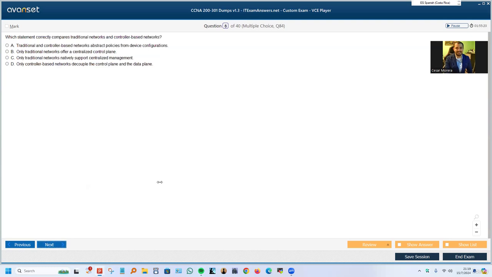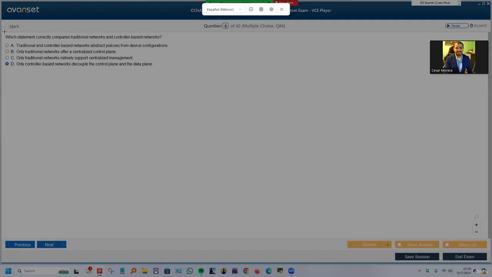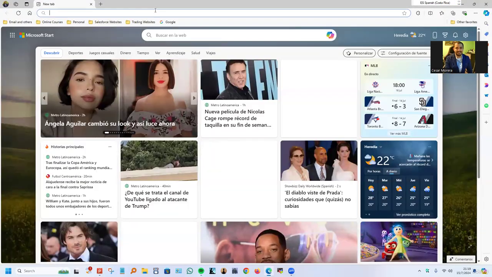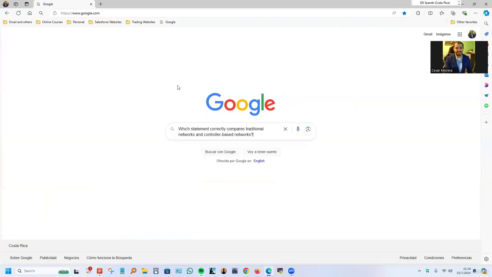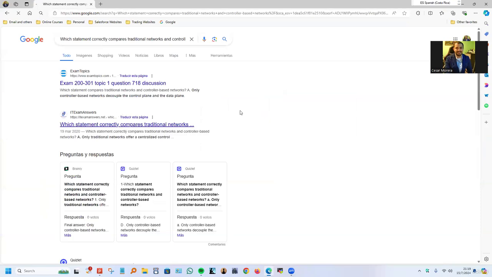Next. Which statement correctly compares traditional networks and controller-based networks? So let me check on this one because this is a little bit tricky. I'm not sure if it is A or D. I'm going to double check on this one. I think it might be D, but I will do some research about this one. Let's go to the internet just to validate. This is one of those tricky ones. We want to make sure we got the correct option.